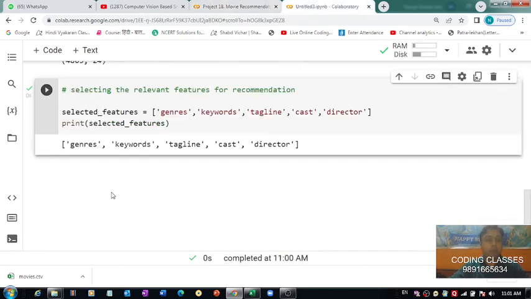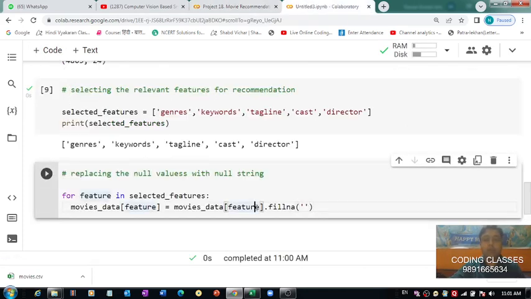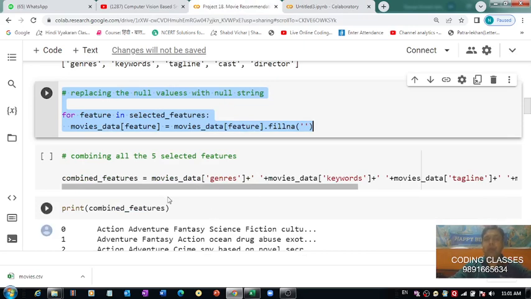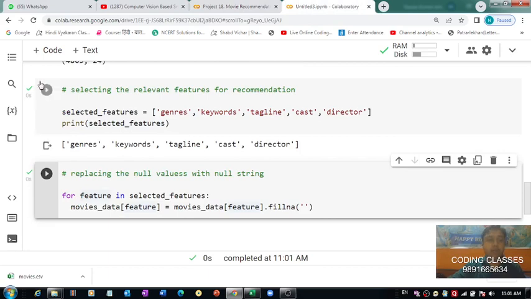So I'm executing this line of code which is going to help me in replacing all the null values with empty strings. So now if there was any null value, it has been replaced by an empty string. It's time for us to combine all the 5 selected features.